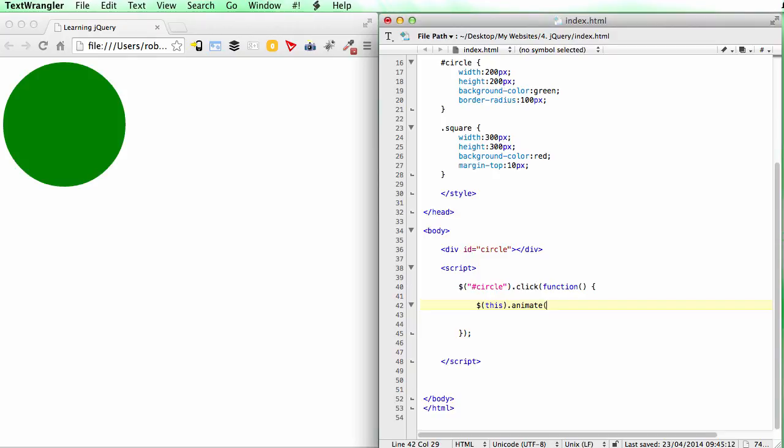Now the syntax for this function is a little bit complicated, but we'll take it very slowly. So the first attribute that we need to give to this function is to describe what changes we want to make to the circle. To keep it simple to start with, we'll just change the width of the circle to 300 pixels. So we put our attributes inside curly brackets, like this. So curly brackets, and we want the width to be set to 300 pixels. Like that. So width and then a colon and then 300 pixels in quotes.